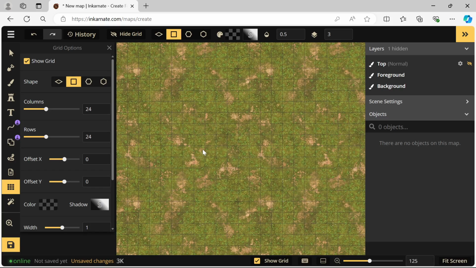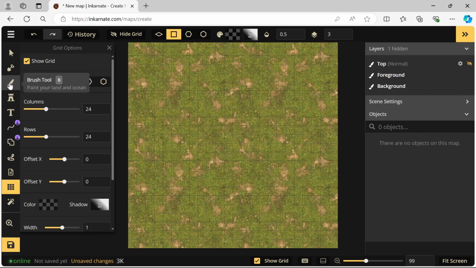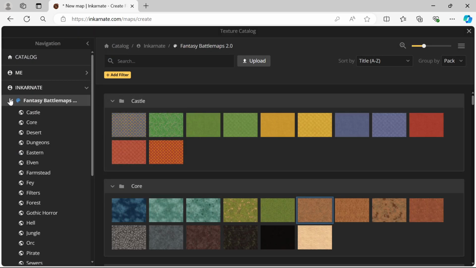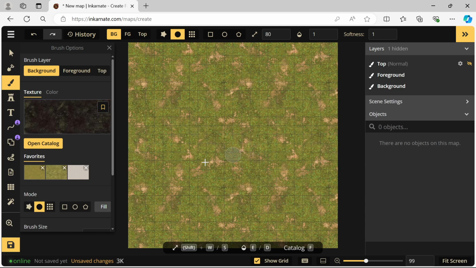So we're going to do a little hunting trail. And it's going to be just a small little hunting trail. I'll show you what that looks like. First thing we're going to do is find our textures. We're going to go to core, because that's just the main one. And we're going to go to dirt.